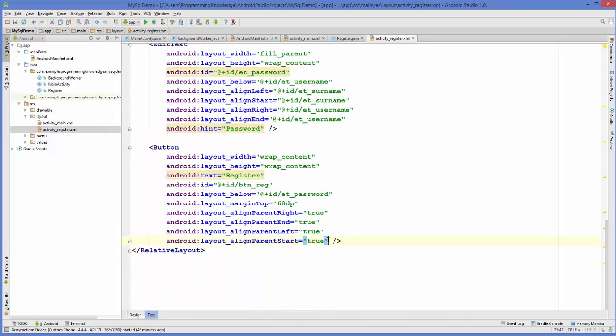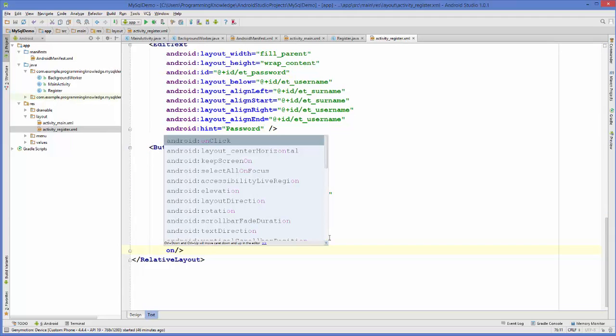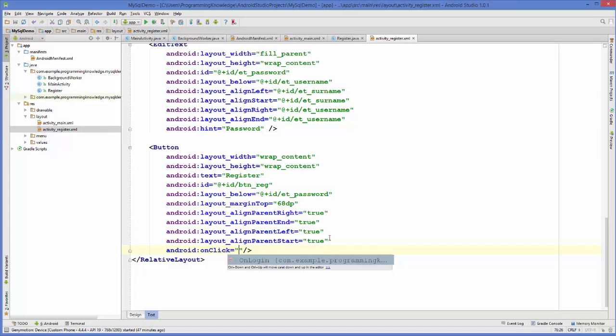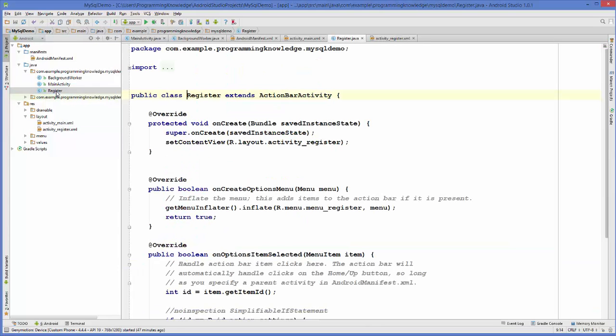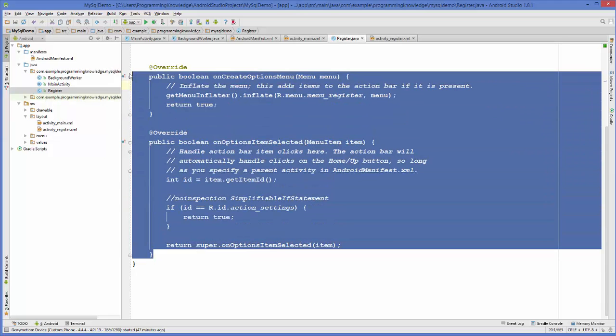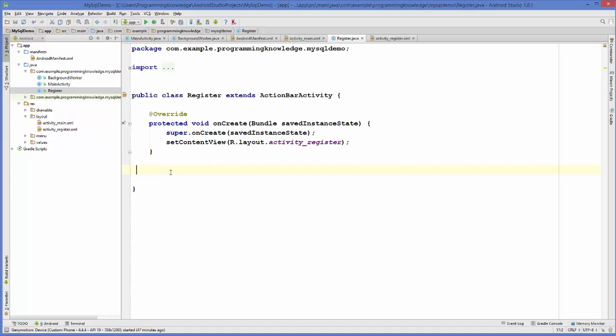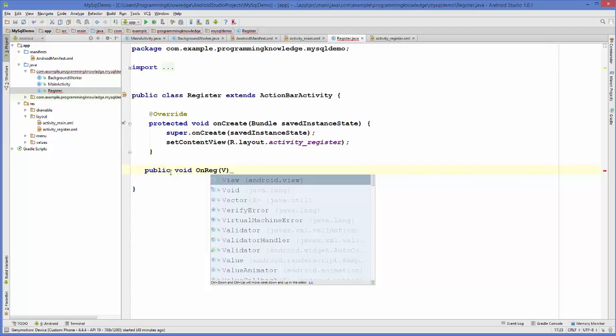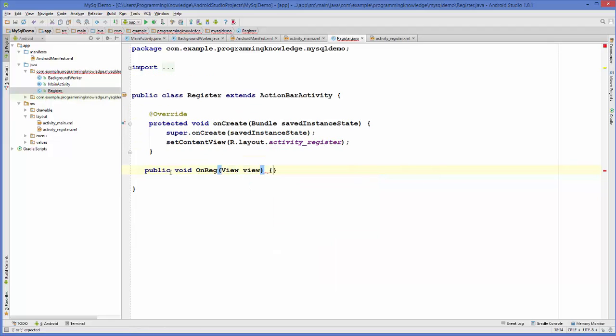Okay, and now I'm going to go to the text section of this activity, and in the button element I'm going to add on click method here. So just write Android colon on click, and in here you can just write on reg for on register, and just copy this method from here and go to your register.java class which you have created. And in here we don't need these method, we just need on create method, and in here we are going to create a method for on register, right? So public, and this will be a void method, and the name is same as we have given in on click method, and this is going to take view, once again view, and inside the method we are going to write some code. But let's first define some edit text variables here and some string variables here.